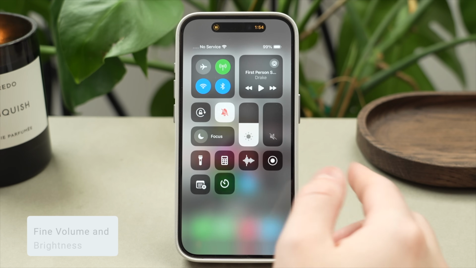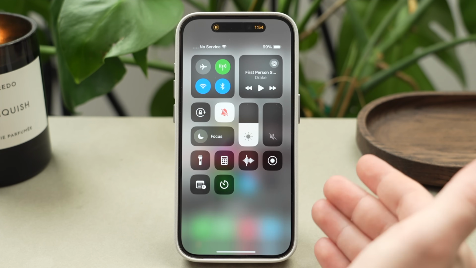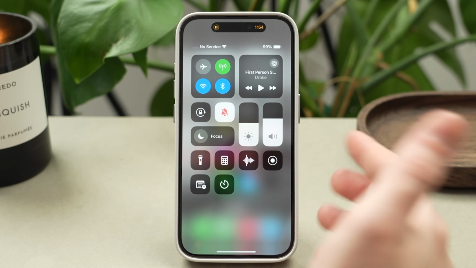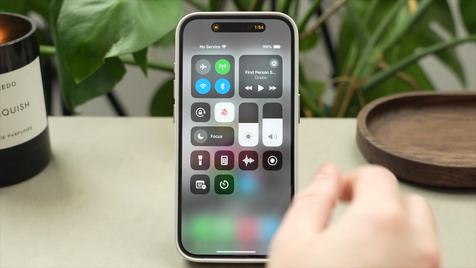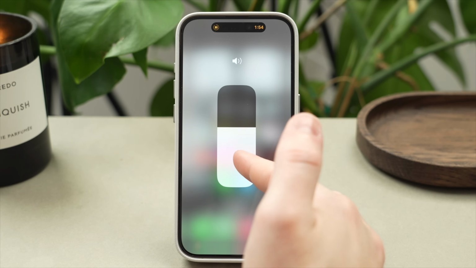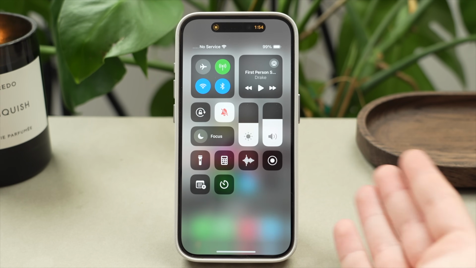But this goes even further. So this also applies to other controls. So for example, you have your brightness, you have your volume. I don't know about you, but when I'm listening to music, I like to set my volume to a very specific level. Sometimes this gauge here is just not fine enough. Like I can't get the right volume. So what you can do is press and hold on it to expand it. And as you can see, it's now bigger, and this will allow for much more fine adjustment of your volume. And the same goes for your brightness.